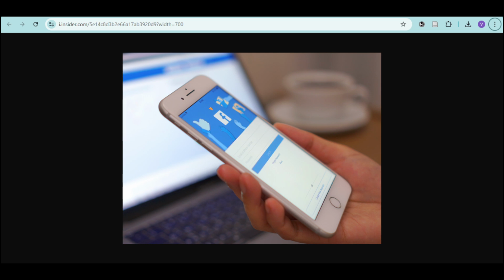After doing all of those steps, your Facebook login on iPhone should be working smoothly.